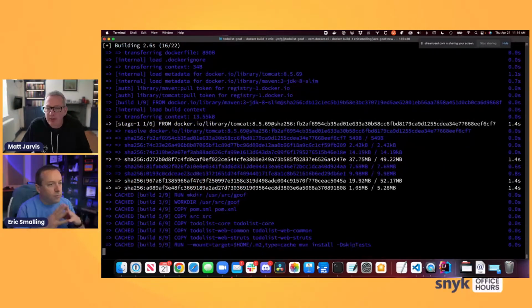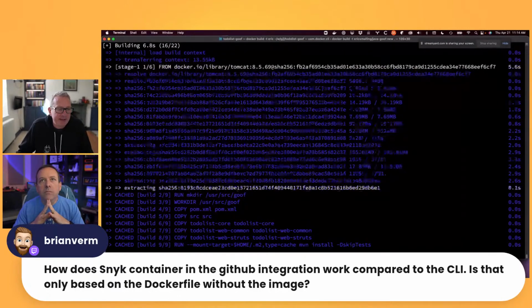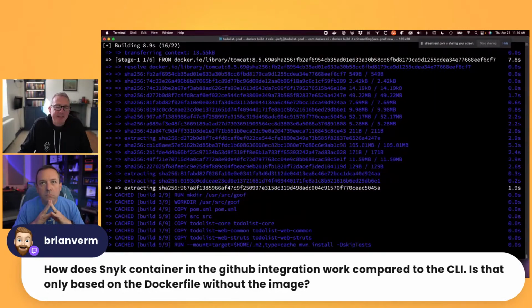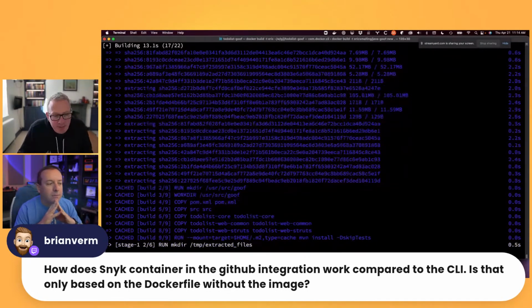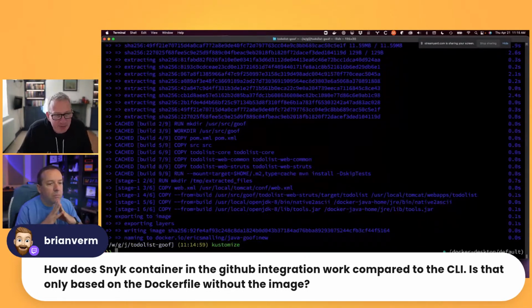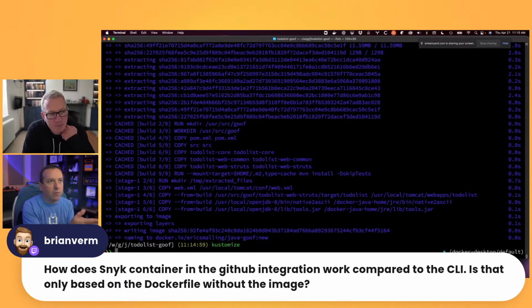So while that's building, this is an interesting question, which I'm just going to put up on screen here. How does Snyk Container and the GitHub integration work compared to the CLI? Is that only based on the Dockerfile without the image? So yes, what they're asking about is, in addition to the CLI, we have your free Snyk account.